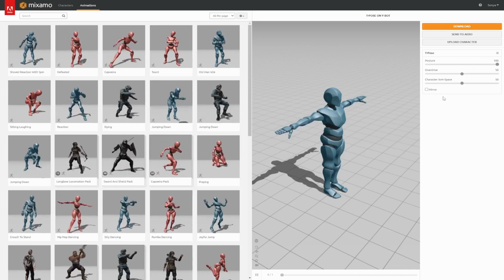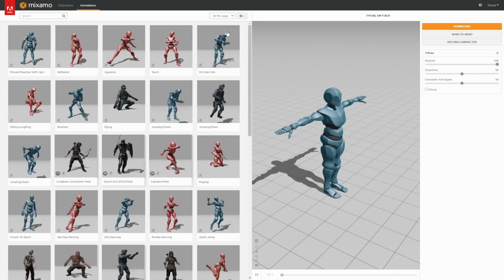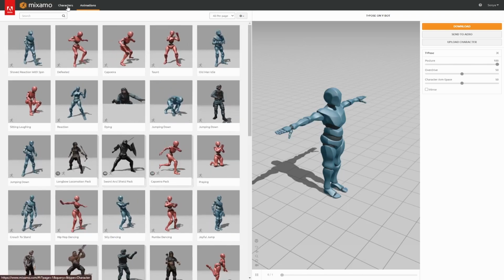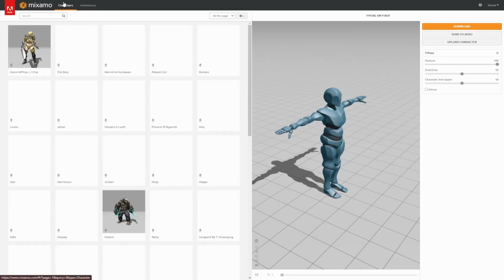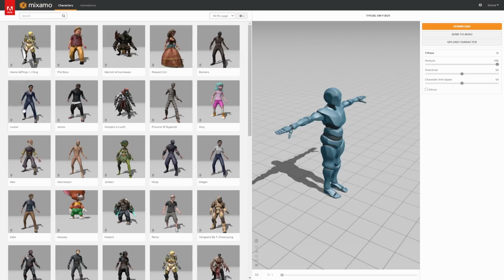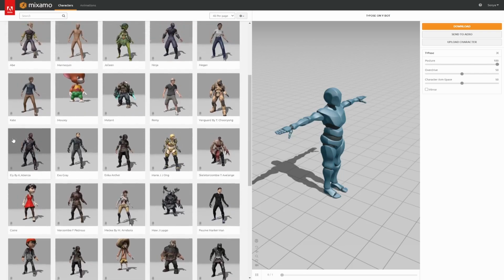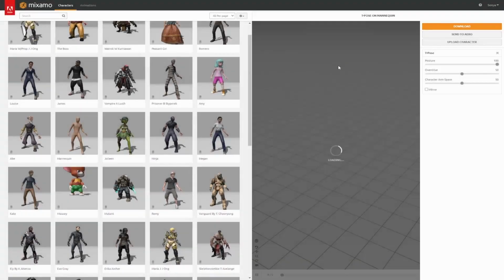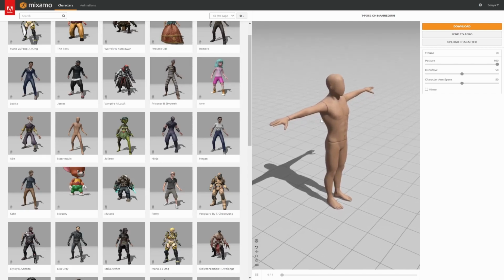So first step is to look up Mixamo and then make an account for it. Mixamo is spelled Mixamo, and once you've signed up, click on characters in the top and then choose a character. I might choose a mannequin. And then it says this character will not be saved. You can just click it's okay, continue.